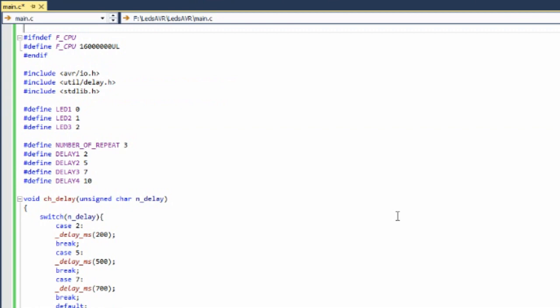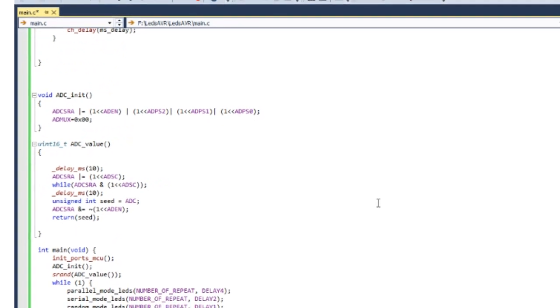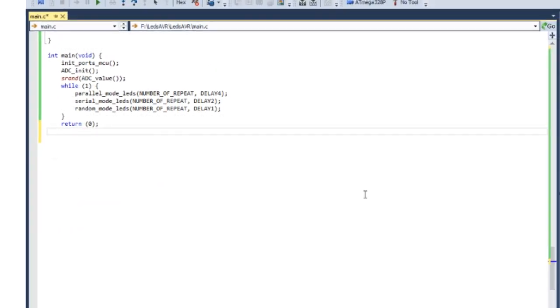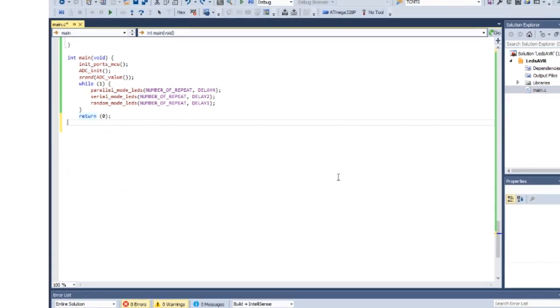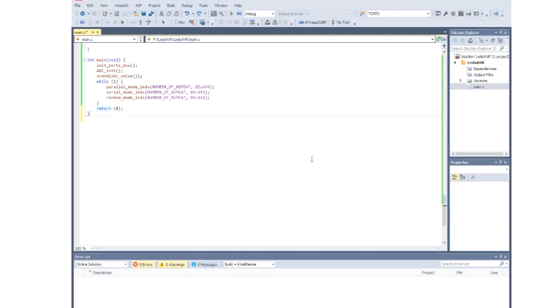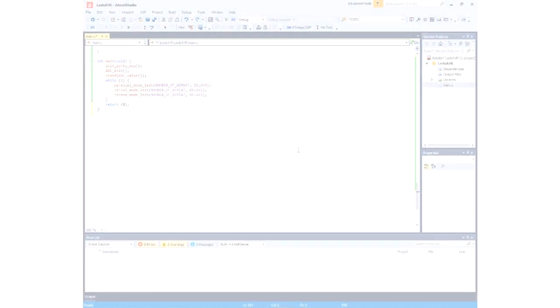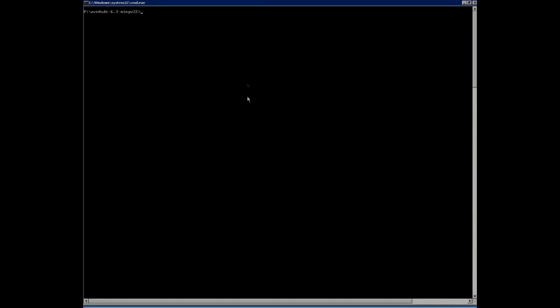OK. Programming is complete. The final step is building the project. It means compiling and finally linking all object files to generate the executable file. This file is generated inside the folder Debug, which is inside the project folder. This file is ready to be loaded into the microcontroller chip. We will burn the program into the memory of the chip using AVRDUDE.